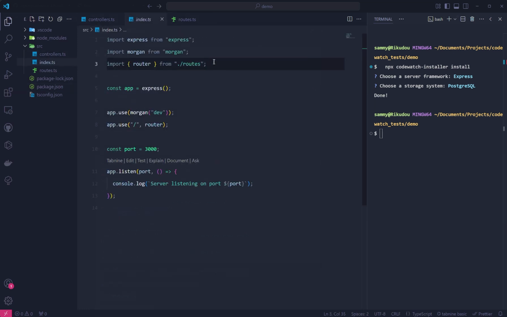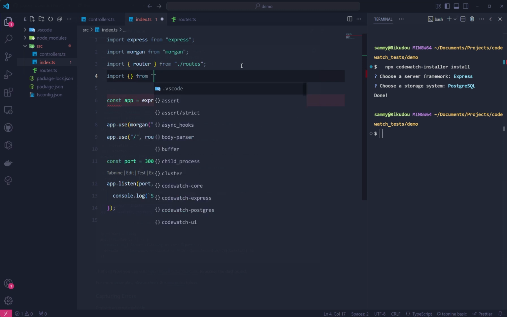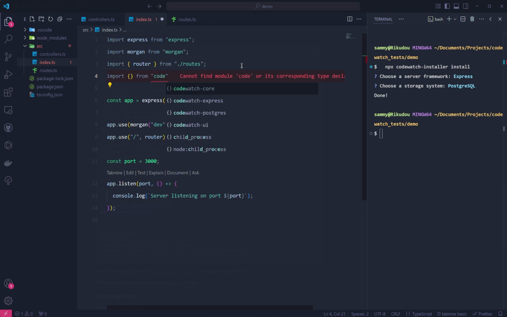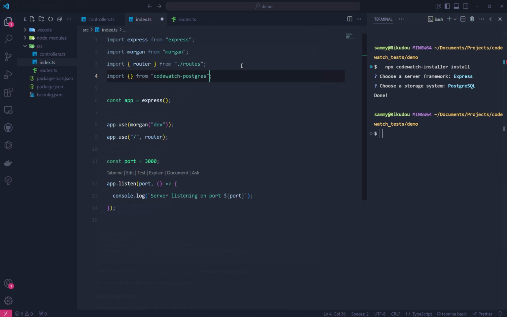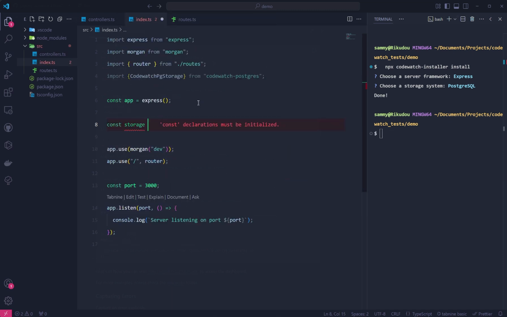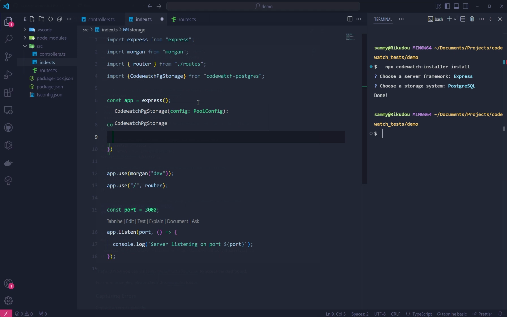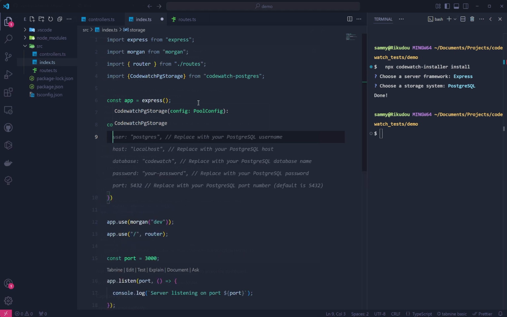In our index.ts file here, I'm going to import the Postgres plugin from CodeWatch Postgres. I'm going to import a class called CodeWatch PG storage, and right about here, I'm going to initialize that. I'm going to instantiate that class, and yeah, the suggestions seem pretty correct.